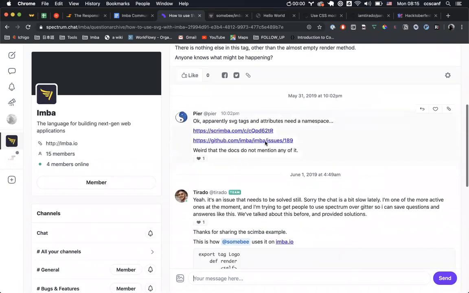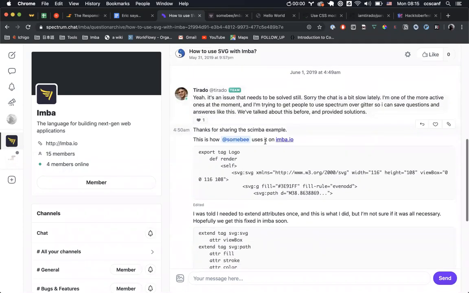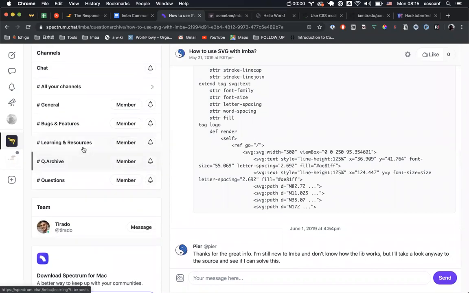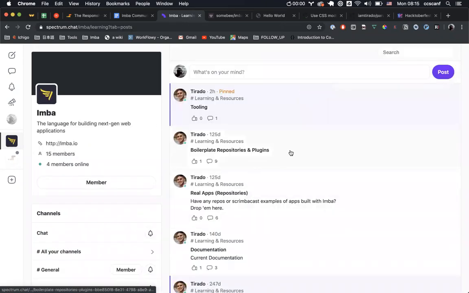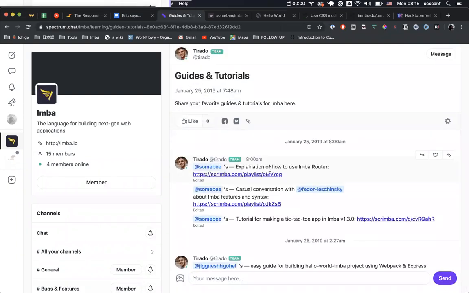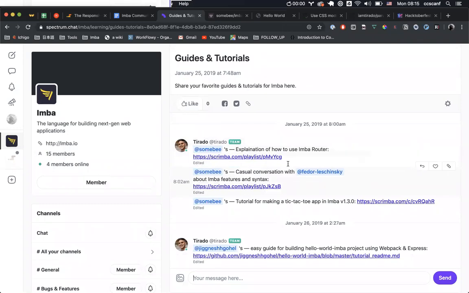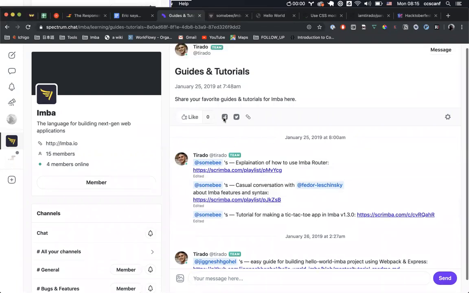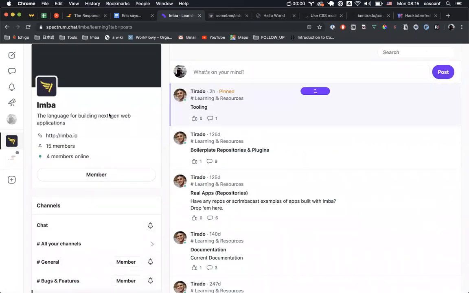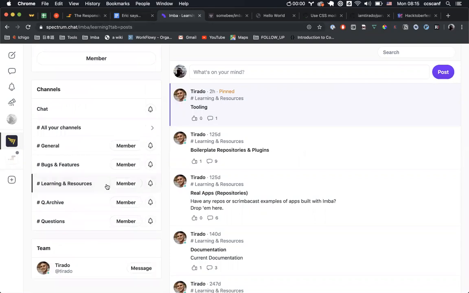And if you go to learning and resources, I have put in there almost everything that I found about Imba, like guides and tutorials that different people have worked on, boilerplates, plugins, tooling, real apps, and it just keeps it organized. I can organize the chat, which is what I don't like about Gitter. You have to scroll up and up and up to try to find old gems. So the most important thing that Alexander has been pressing is that we need to decide on one place and fully go for it.